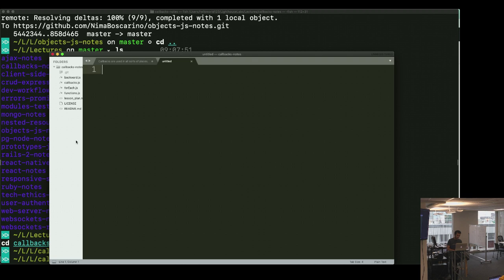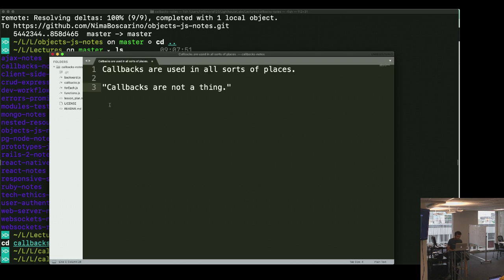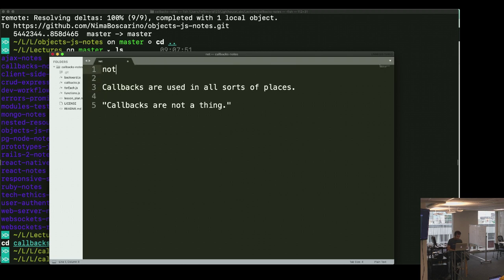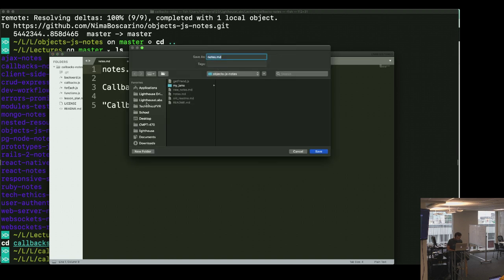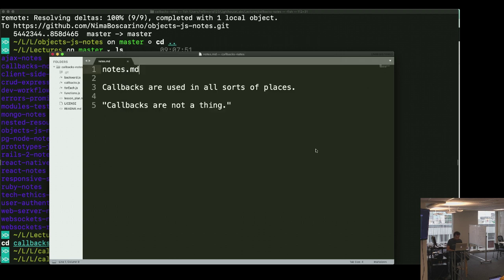First of all, let's start with some notes. We're going to call this one notes.md. And we're going into a folder, lectures, callback notes, notes.md.